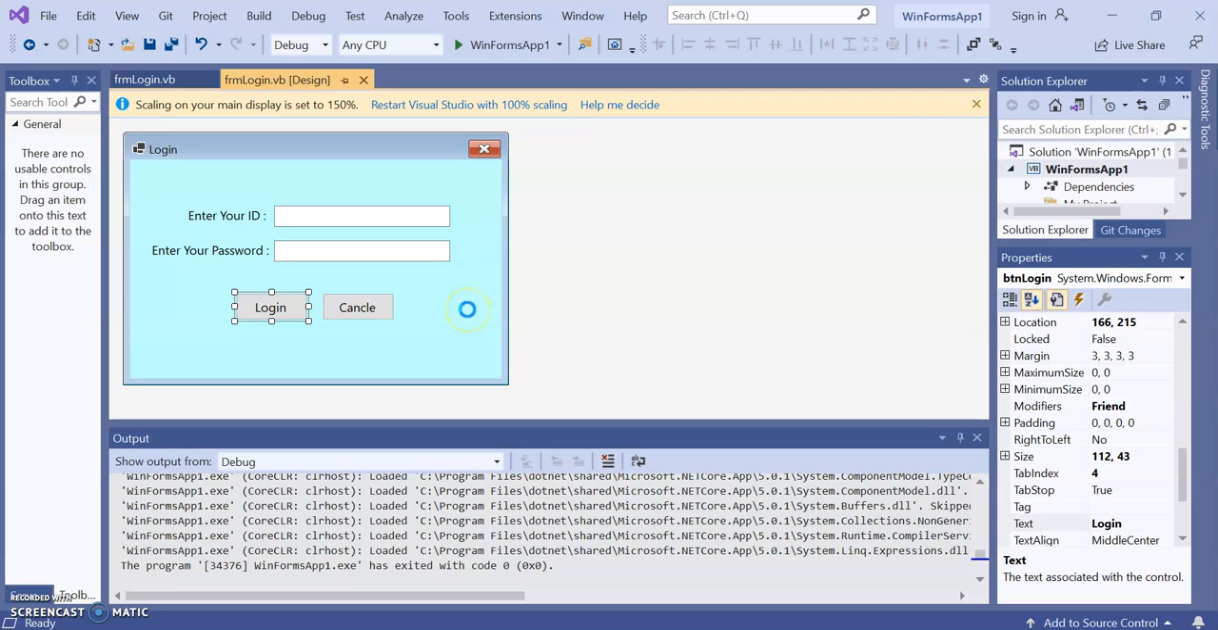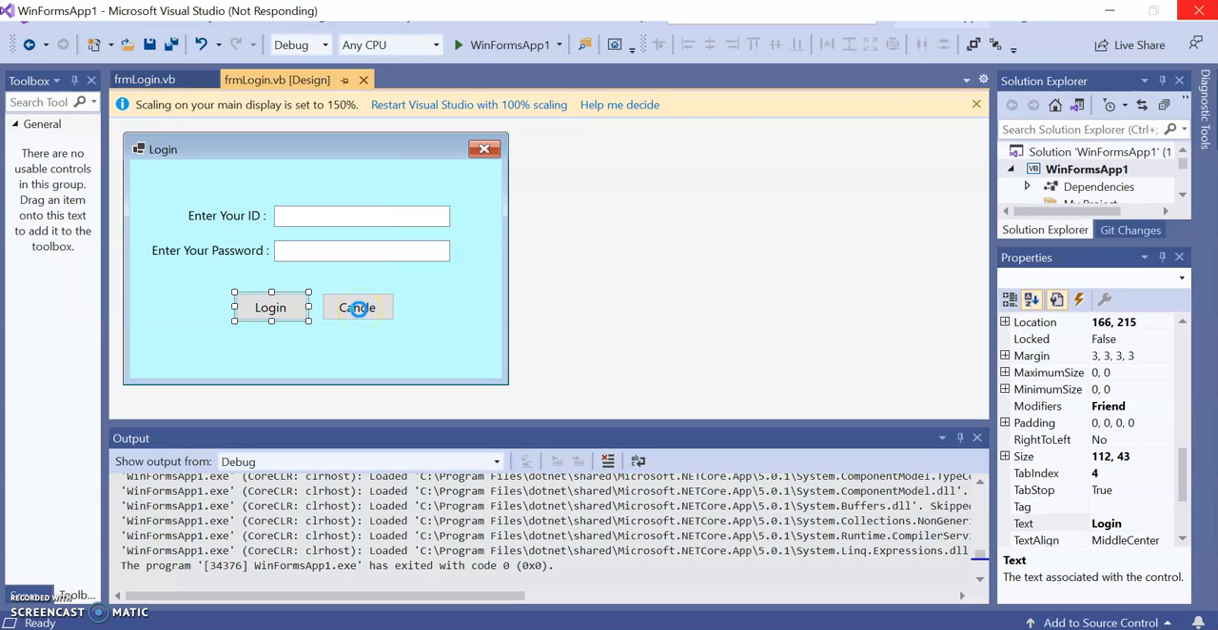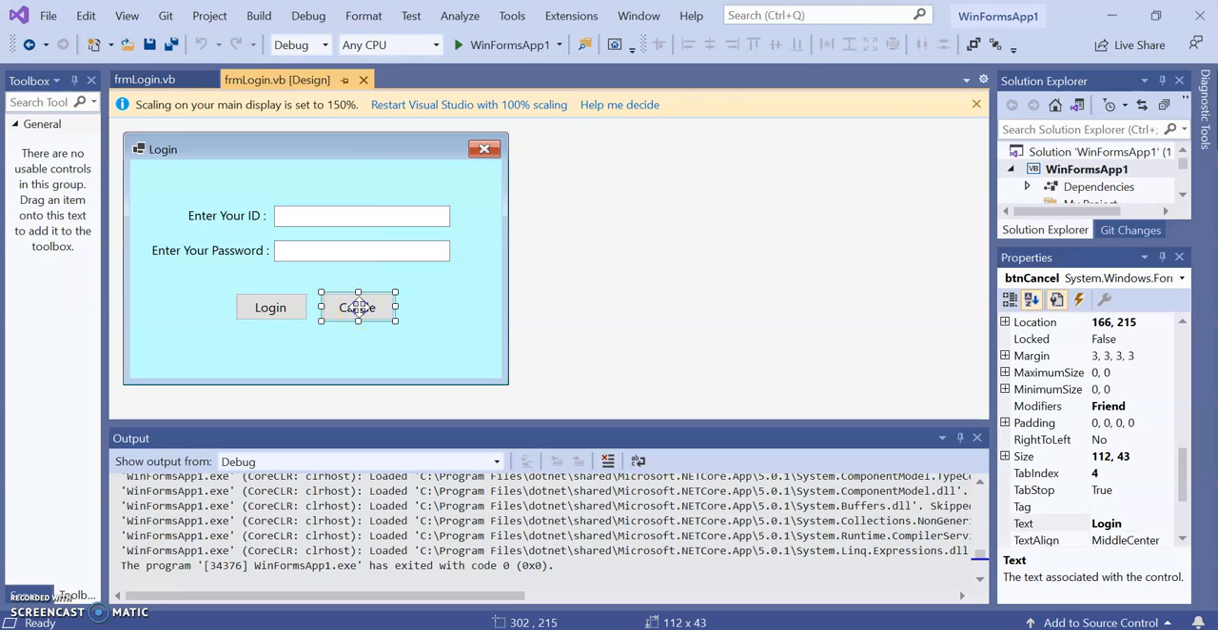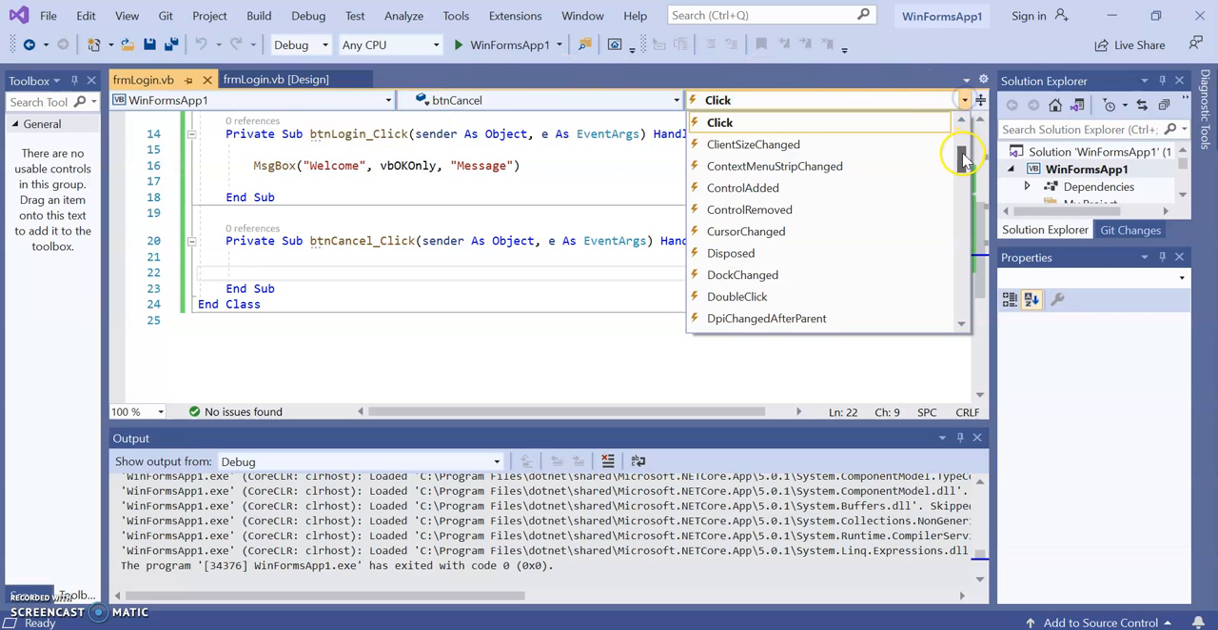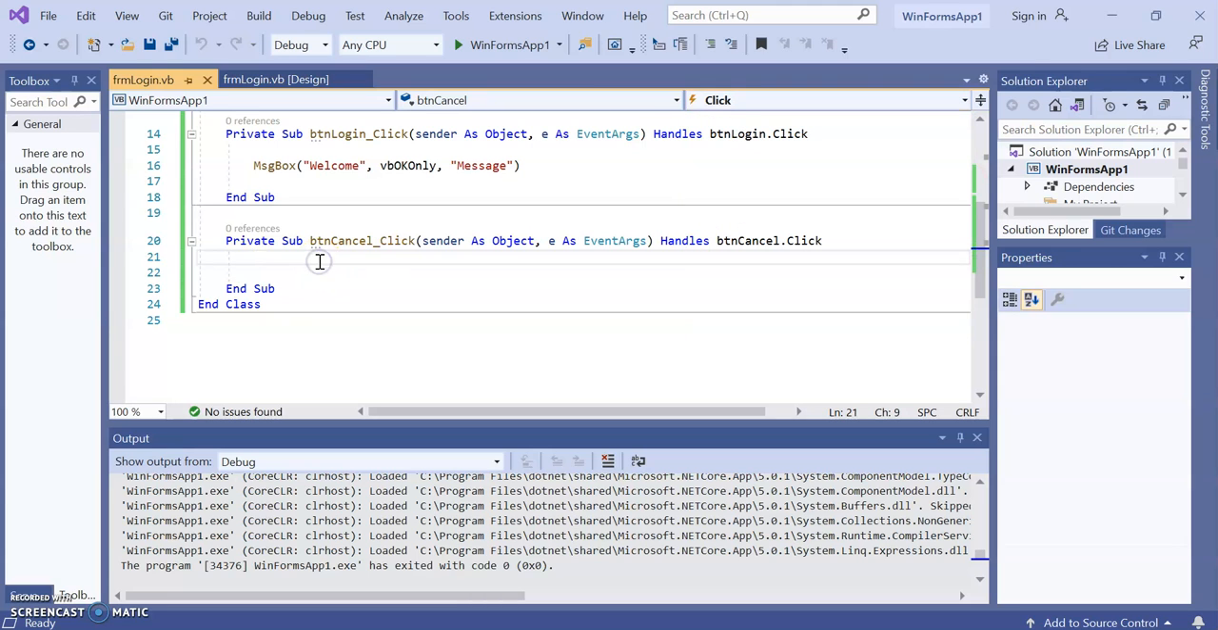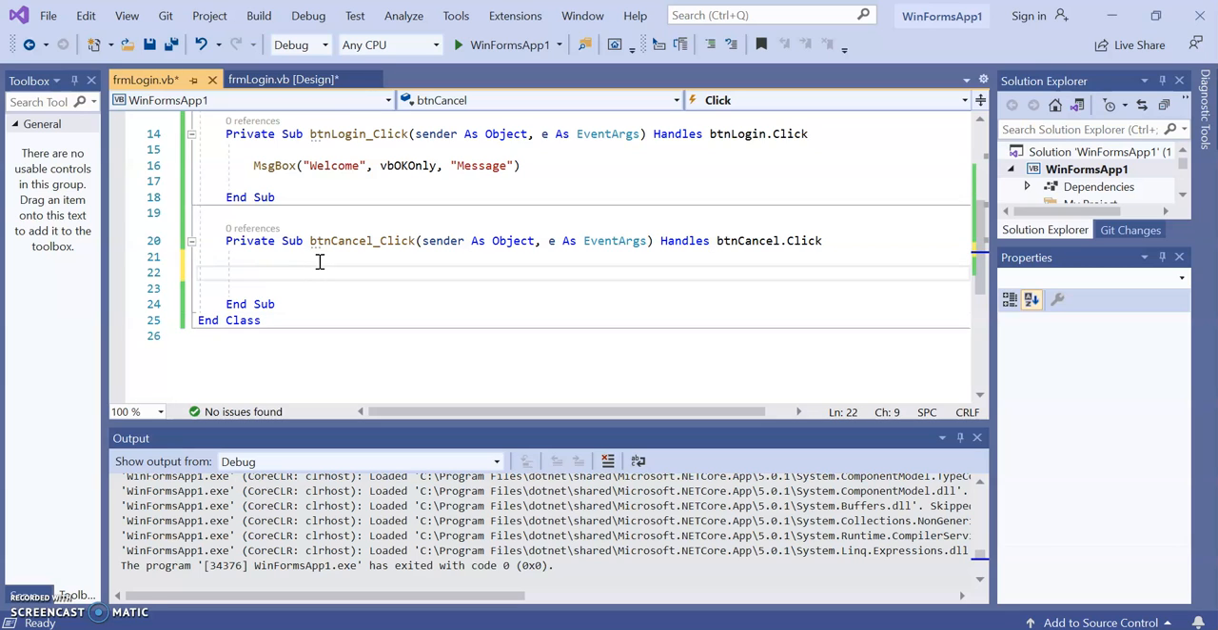Now you need to understand this: when you want to close the form when the user clicks on this button, it means we need to write the code here. So simply double click on this. It's btn cancel and the default method is click. Here we have all the methods like mouse click, so many methods are there. And I want to close the form.